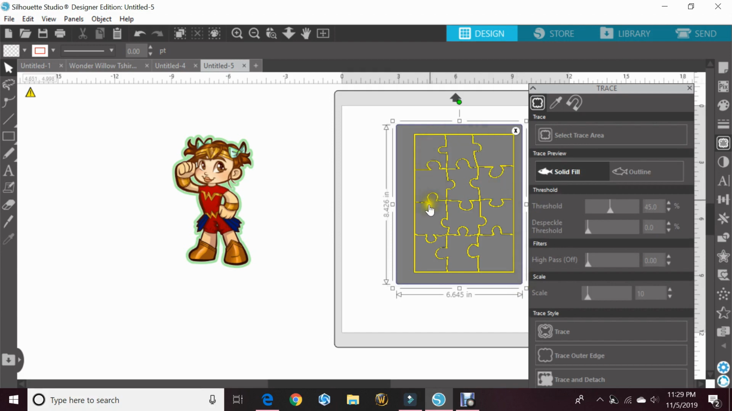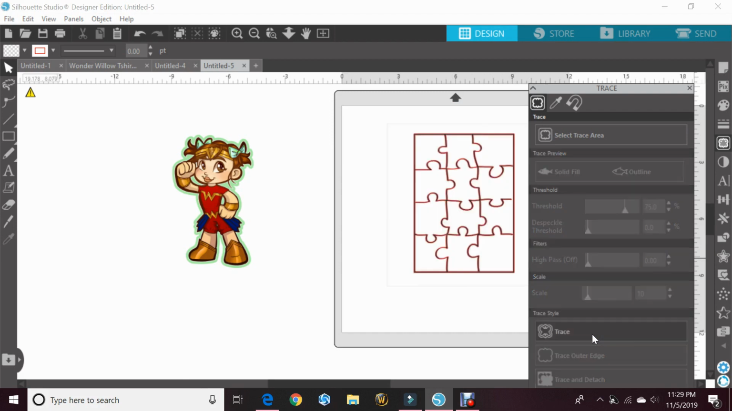Now, if your lines aren't completely black, yellow, you want to make sure that those are very good in color. So you would do that by pushing up your threshold. I'm just going to bump it up to 75, and that looks better, so I will hit trace.